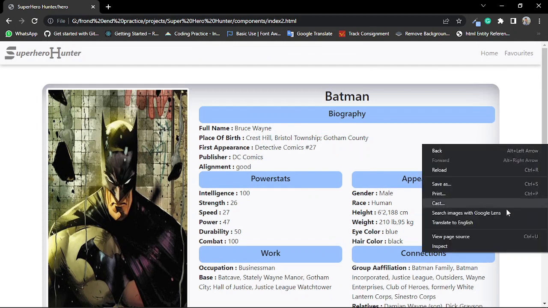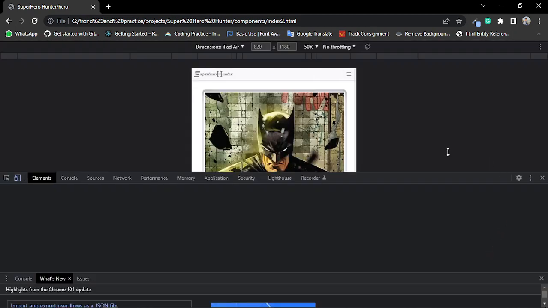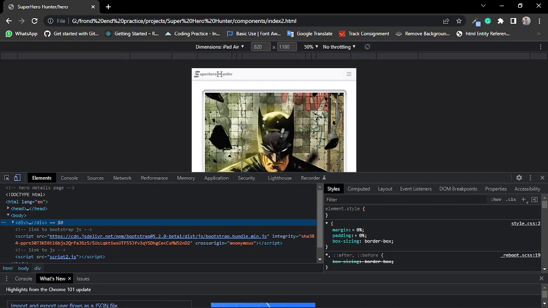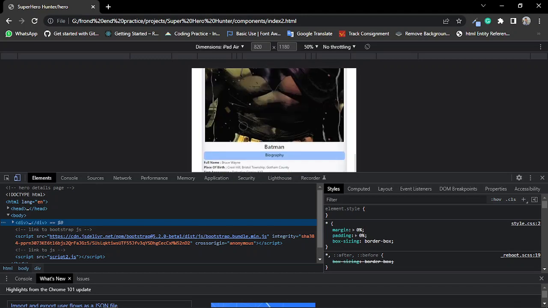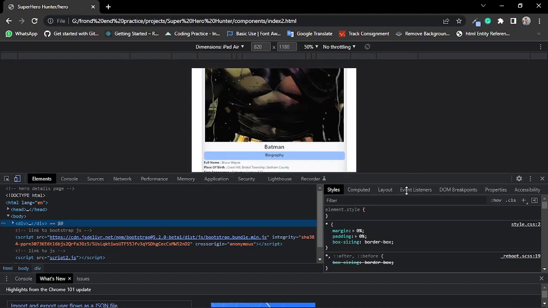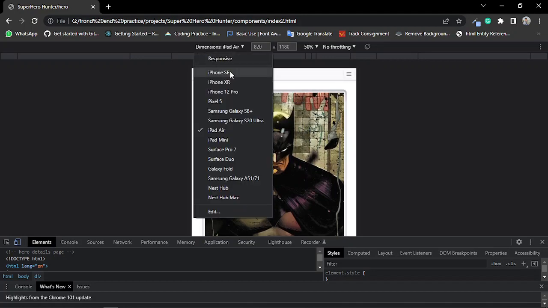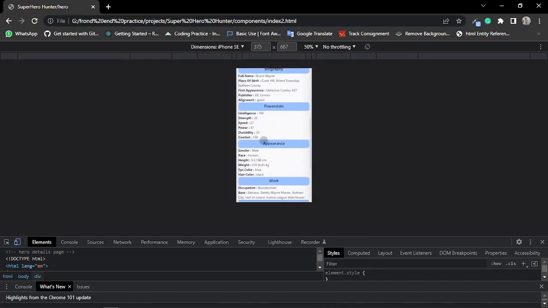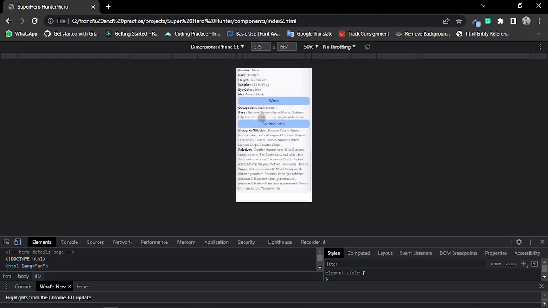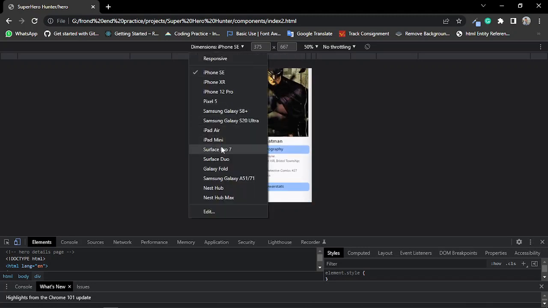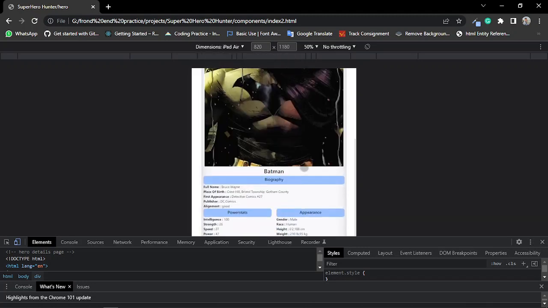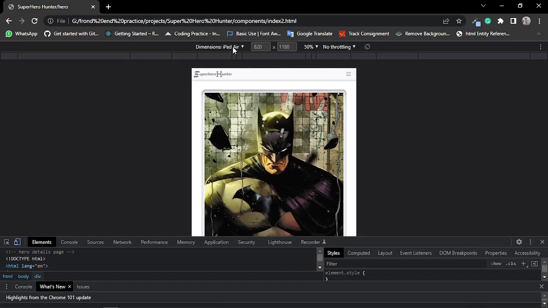And also my page is fully responsive for any device like iPad, computer or mobile, any device like this. You can see this is how my website looks like on small devices or mobile, and this is on iPad.